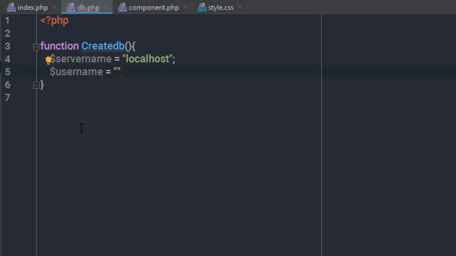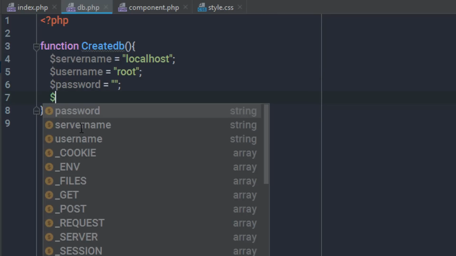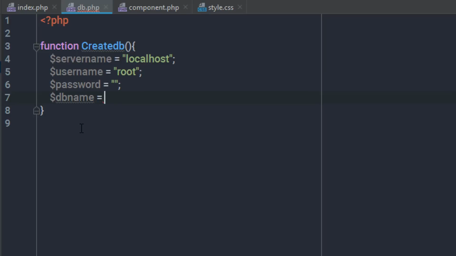And now I will specify the username root. Now just after that, I'm going to create a new variable password and leave this as it is, because we did not set any password to my PHP admin. That is why we will leave this as it is. Just after that, I'm going to create a db name variable and specify the database name right here. So I want to create bookstore. So I will just say here bookstore.